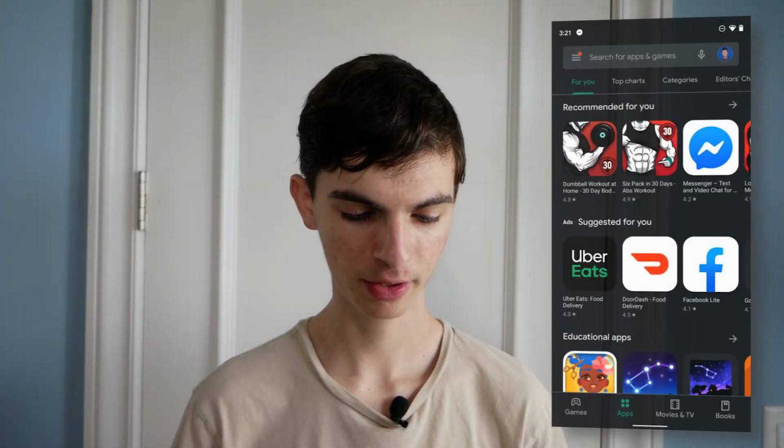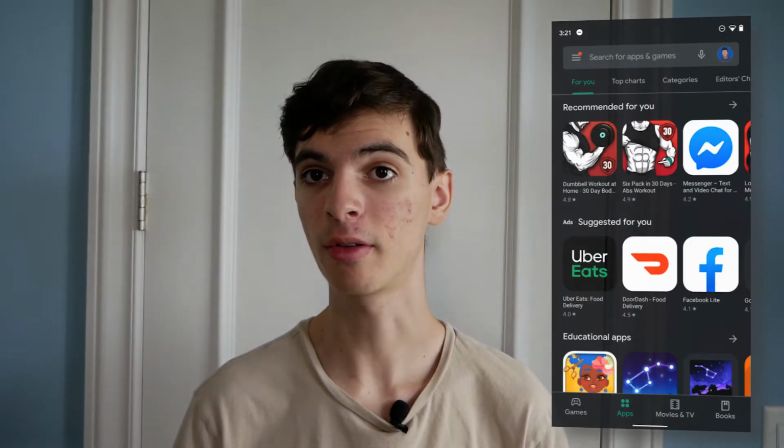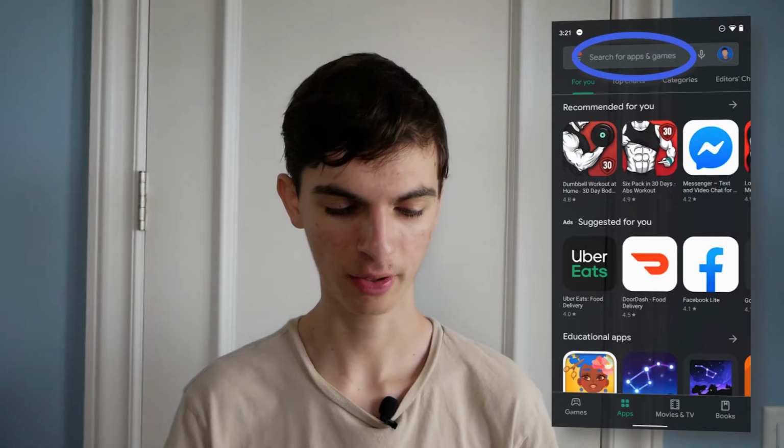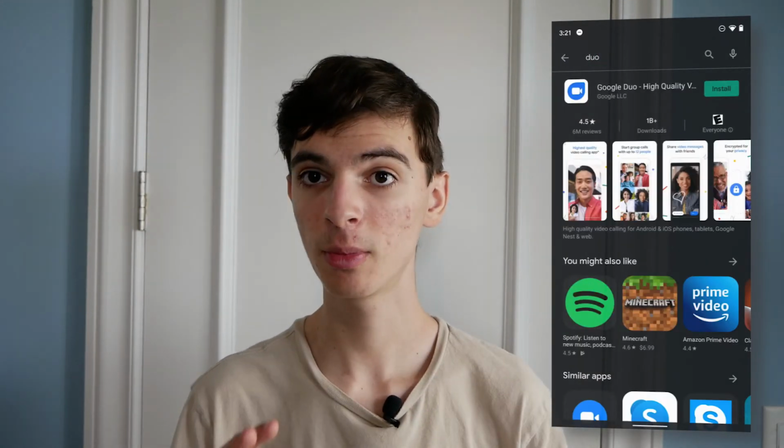Once you're in the Play Store, you'll see a list of available applications. Don't worry about it too much. All we're going to do is search for Google Duo. So where it says search for apps and games, we're going to tap there and type DUO for Duo and push the search button to search. Now it should be the first result on there.